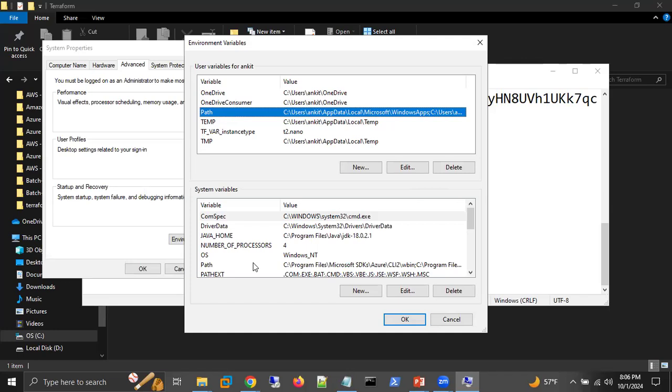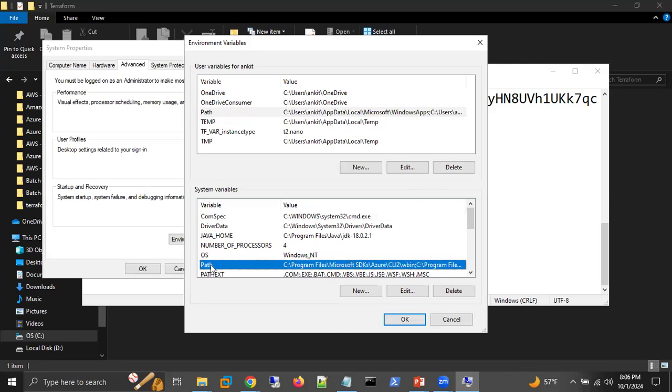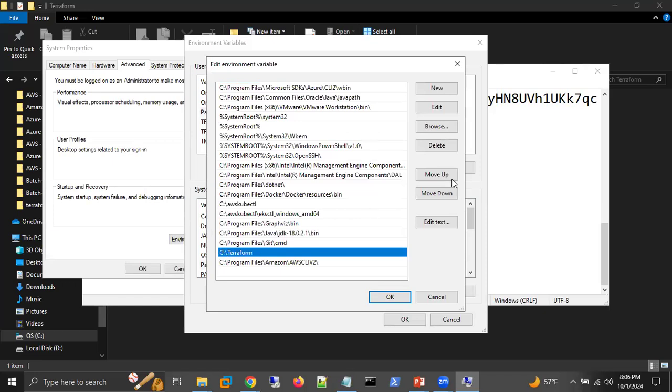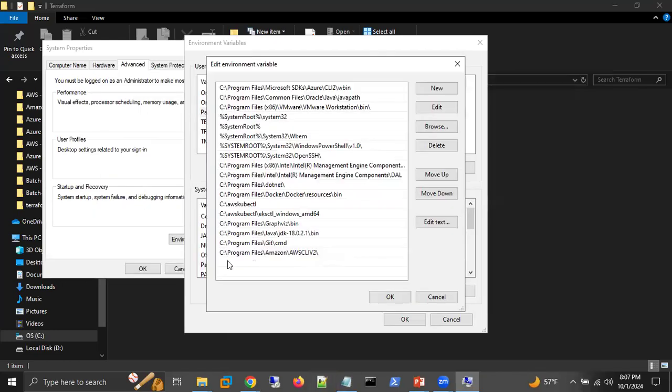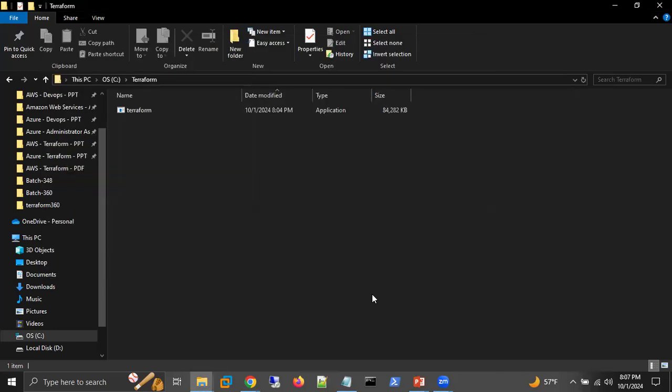I'm going to create it in system variable. In system variable, we have one variable with the name Path. It's there by default. Double click on it. I already have that path, so I'm going to delete this one. Now, once we double click on Path, click on New, and then give the path here. Okay, done. So the first step is completed: storing our Terraform file on our local machine.